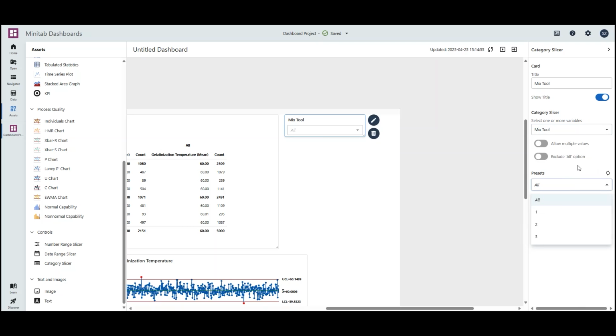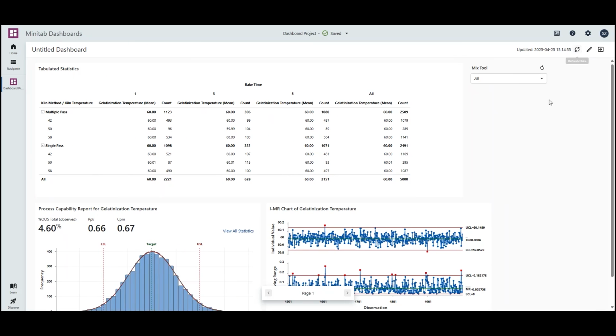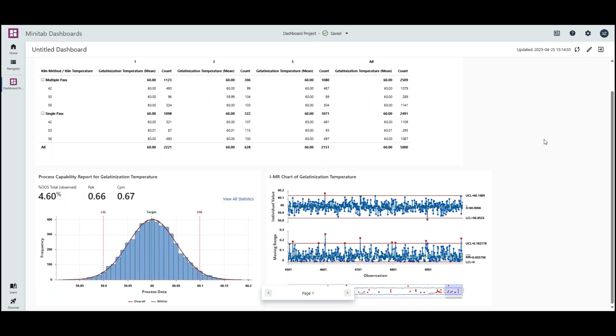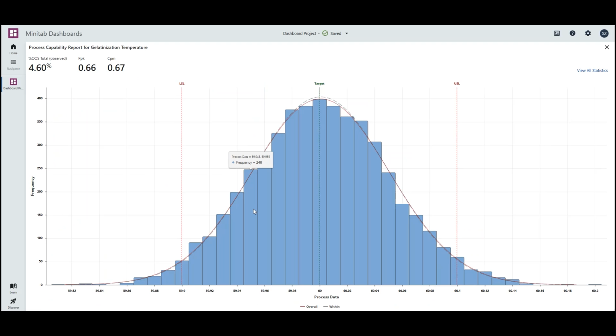Now let's take a look at the presentation view of my dashboard. In the upper right corner of the title bar, I select the Present button. This view preserves the size and layout of all of the assets and provides the ability to interact with the visualizations and slicers. I can also activate Focus Mode to get a complete view for any one particular dashboard asset. Let's do that for Process Capability Report.